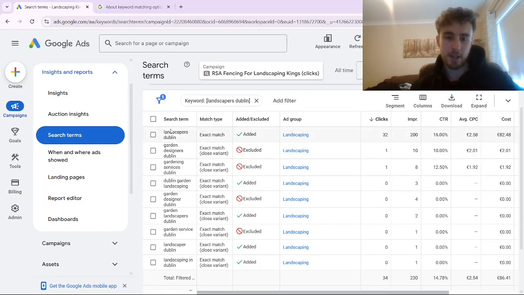And as you can see here, we have a mixture of keywords like landscapers Dublin, Dublin garden landscaping, garden landscapers Dublin, landscaper Dublin, landscaping Dublin, which are more or less the exact same thing. But even with exact match keywords, Google has gotten quite a bit looser recently and showed our ads for searches that aren't exactly landscaping, but for example, garden designers Dublin, gardening services Dublin.